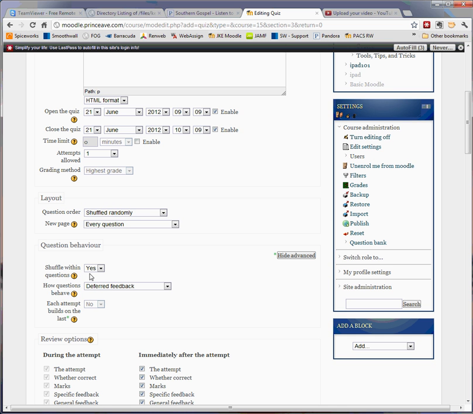Question behavior. Do we want to shuffle within each question? So remember, when we were making out our multiple choice, we chose shuffle as an option, so we can shuffle here as well, or tell it that yes, we do want to shuffle. So with these two things, with the layout and the question behavior, every student will be getting the same identical quiz, but the order of the questions will be different, and the order of the answers within each question. So it's a good way to cut down on the amount of cheating that's going on if it's in a classroom setting like this.